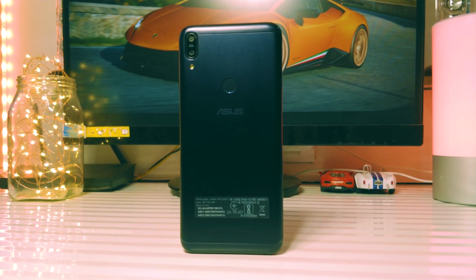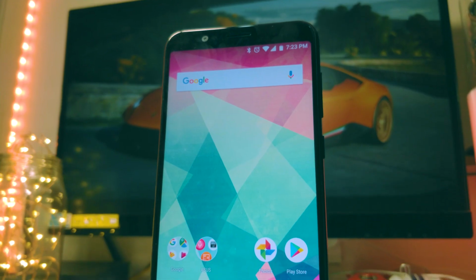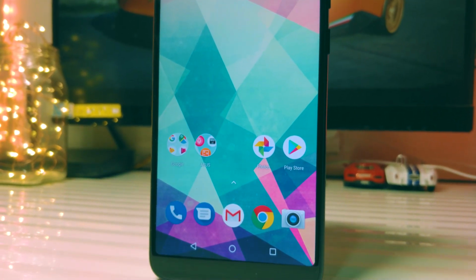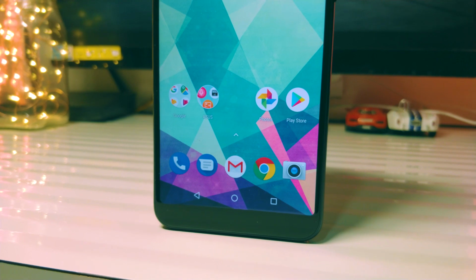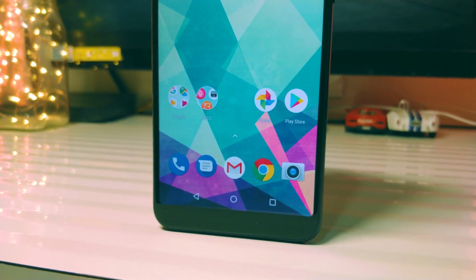So today I'm here with another one, and it's a tutorial on how to unlock the bootloader, install a custom recovery and root the Asus Zenfone Max Pro. As complicated as this whole thing sounds, it's actually relatively easy.